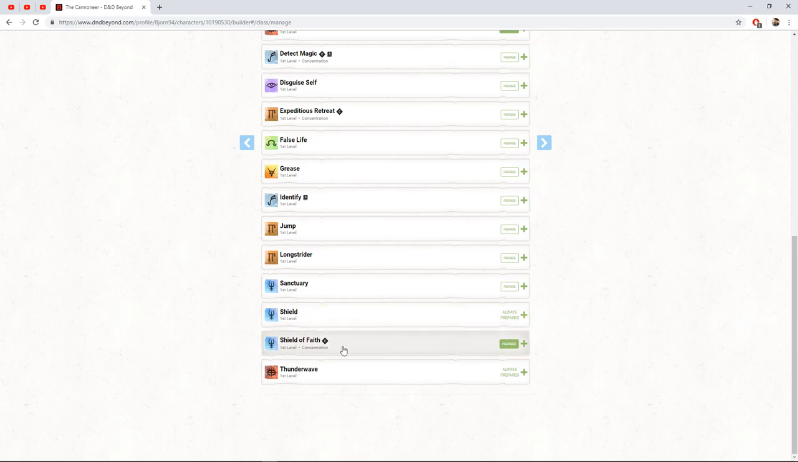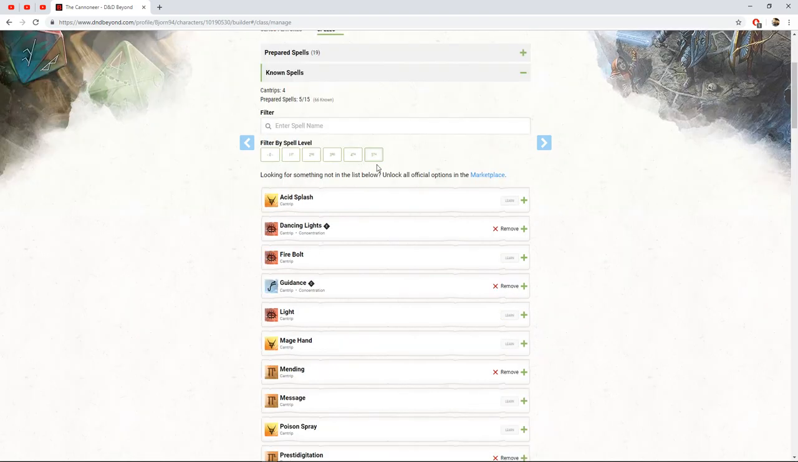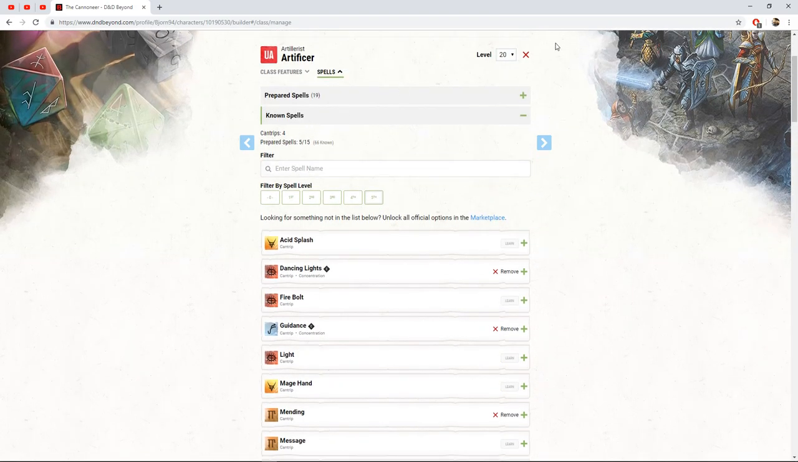We gain Shield thanks to our archetype. We'll get into that in a little bit. But yeah, we get a lot of spell options. I really like it. But as you can see here, even though we're at level 20, we can only have 15 prepared spells, so we don't have that many spell slots at hand for us.